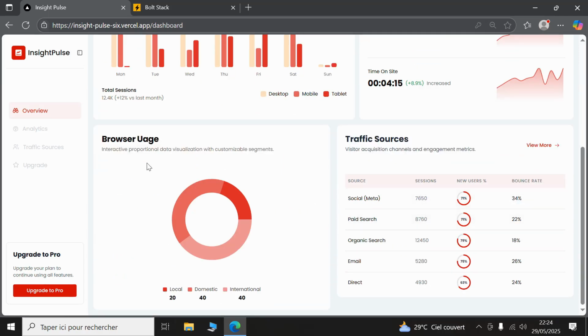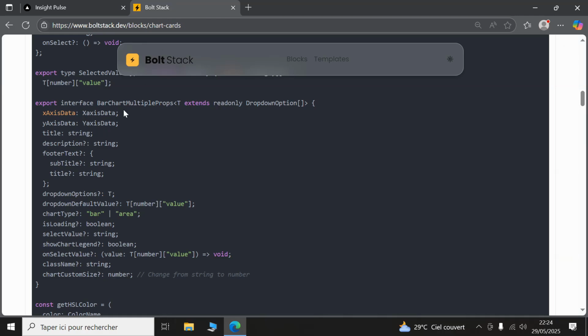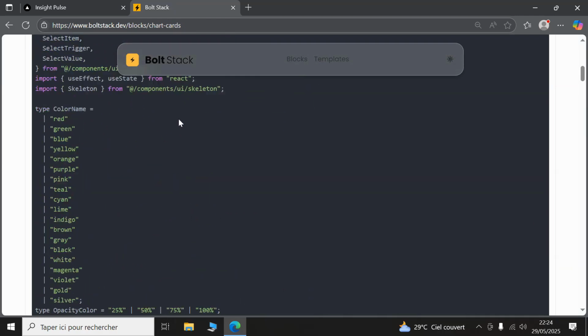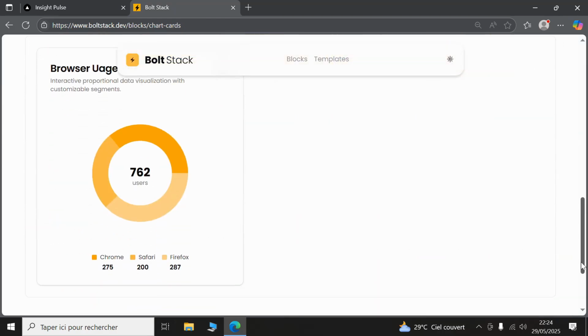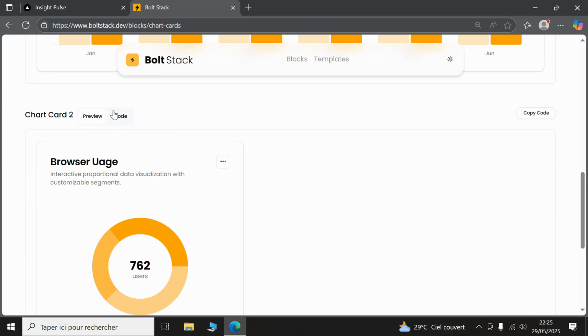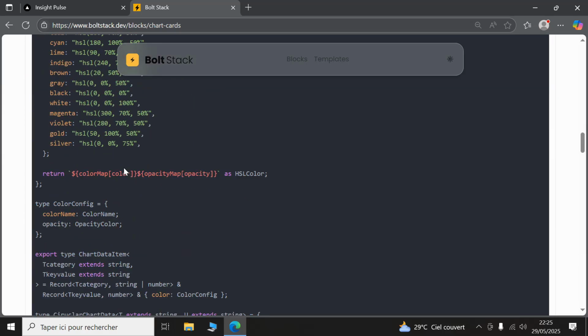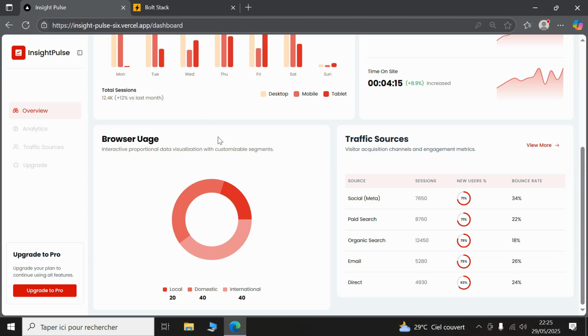At the bottom, we have the browser usage. Also, we're going to be using another component. So let me go back to Boltstack. We're going to be using this browser usage component, and it also has too many props, as you can see. And one thing that you will notice in the project, like the main code, the routes or the pages, is that you're not going to find a lot of code.